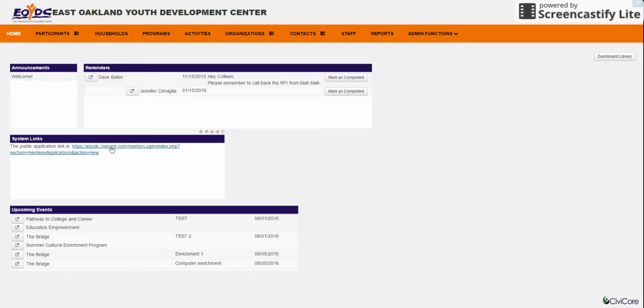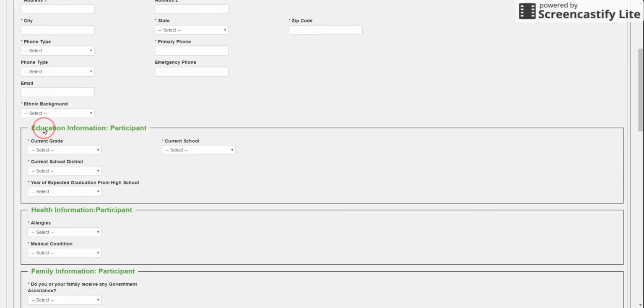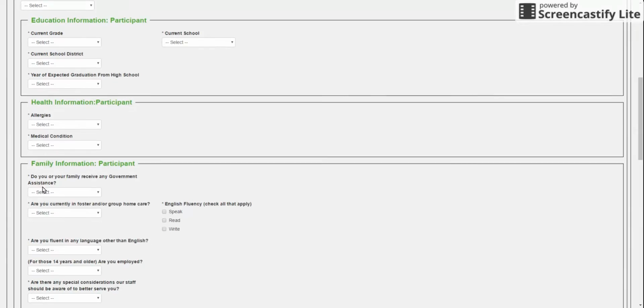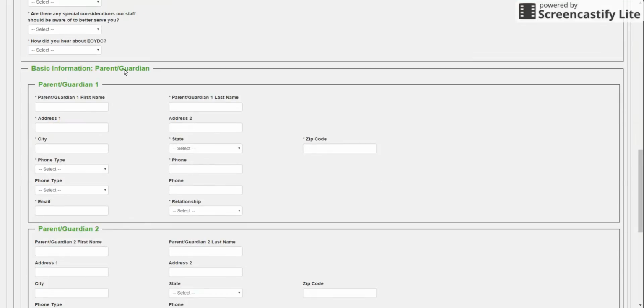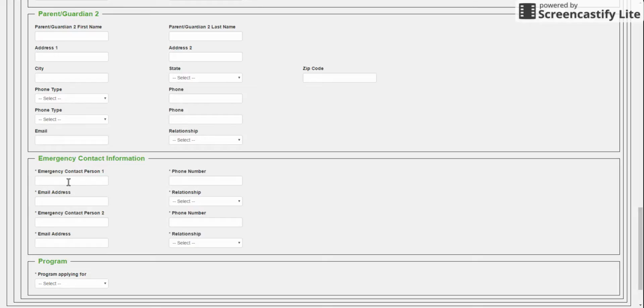I'm not going to fill it out today on this video because, as you can see, there's quite a few required fields, and it takes a little bit of time for me to go through and put in test data. But we'll take a look at what is required and what the application experience is like for participants. As you can see, the application is broken down by section. So you have basic info, education, health, family, and then the basic info of parents and guardians. So there's space for 2 parents and guardians. And then there's emergency contact info.